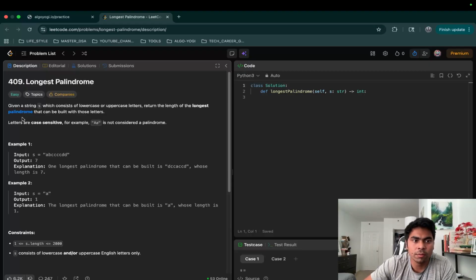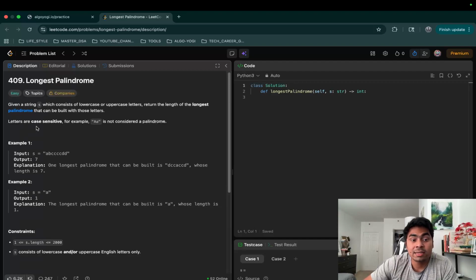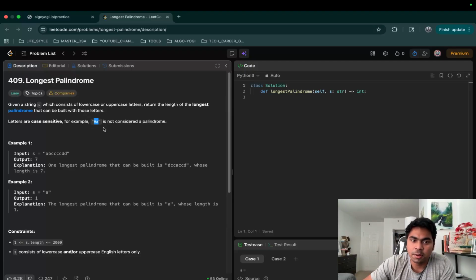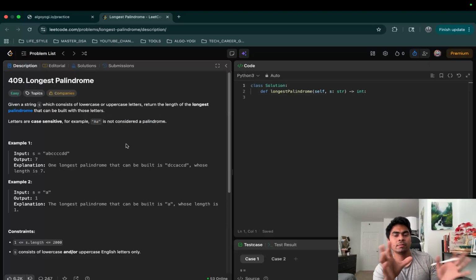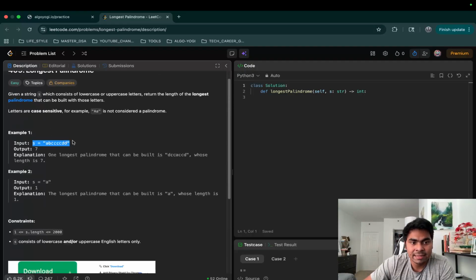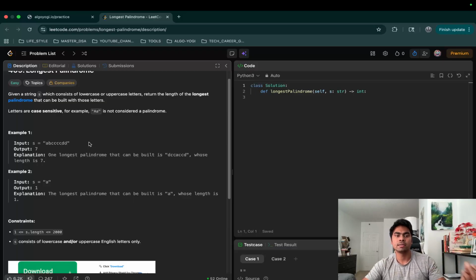I'm sure you already know what a palindrome is. Letters are case sensitive. For example, lowercase a is not equal to uppercase A. Sorry. So these two are not palindrome because they're not equal. A palindrome is something that you read forward or backward, and it's going to be the same. So we are given S, which consists of lowercase or uppercase letters, and we need to basically use these characters to make the longest palindrome.